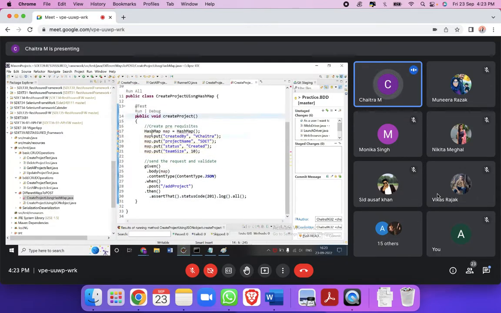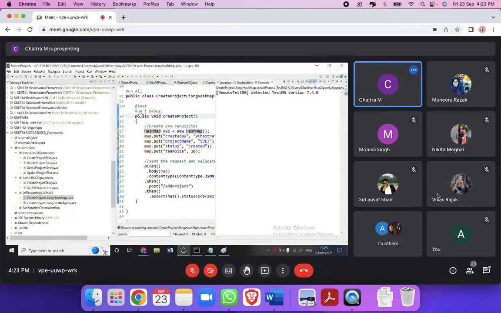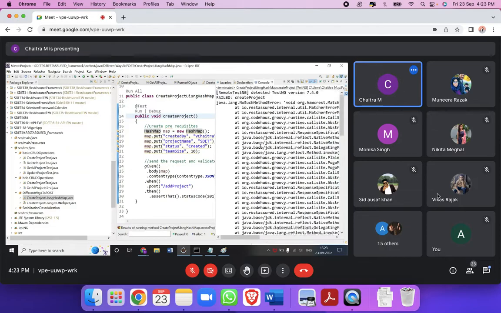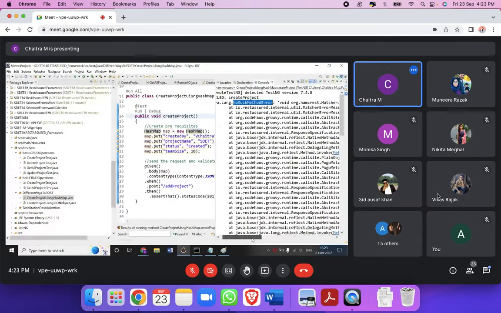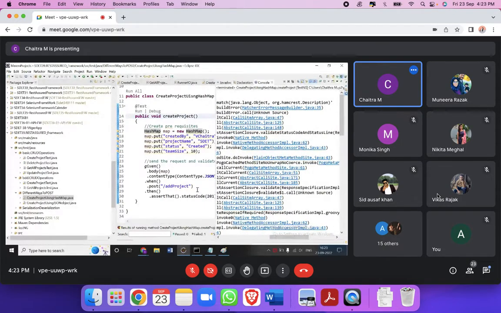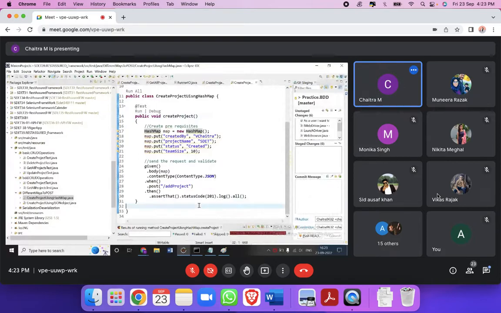Where are the errors? And we have not written new on before hash. Oh yeah, I have not created an object at all. Wait a minute. Okay, what is the error? No such method. Can you guess what is the issue?